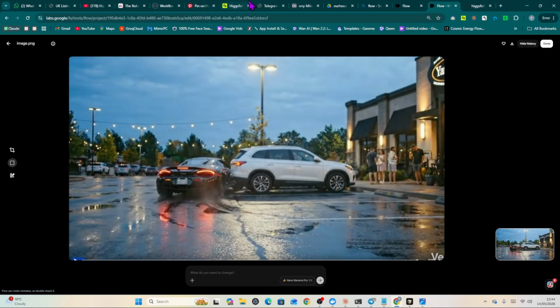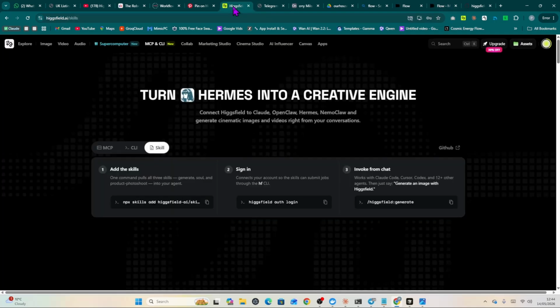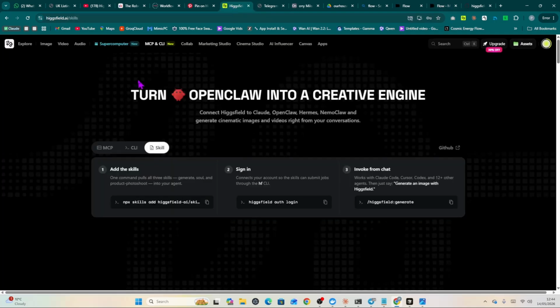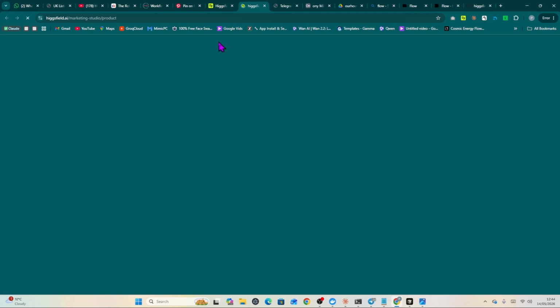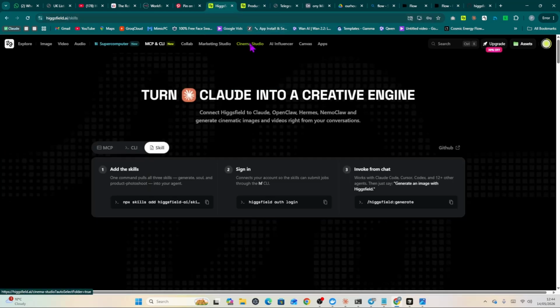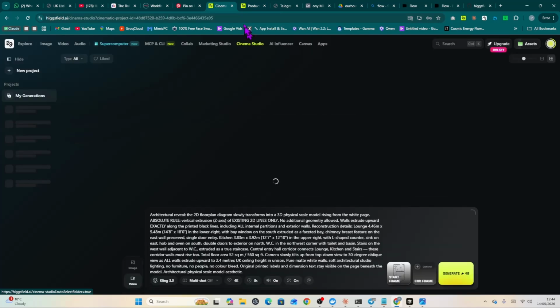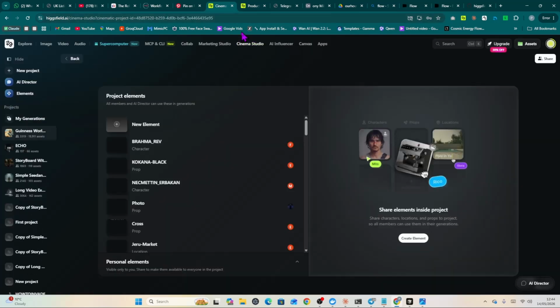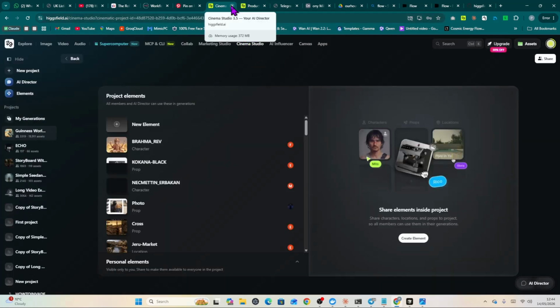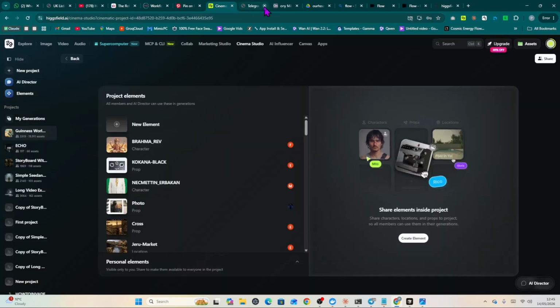Fairly easy. So back to Higgsfield. And then you just sign in with any of these and you'll get connected. I did find it work better for cinema studios and stuff. But Higgsfield's got quite a lot of stuff. I'm not a massive fan of Higgsfield, but these new features do seem to be something that's worth looking into.